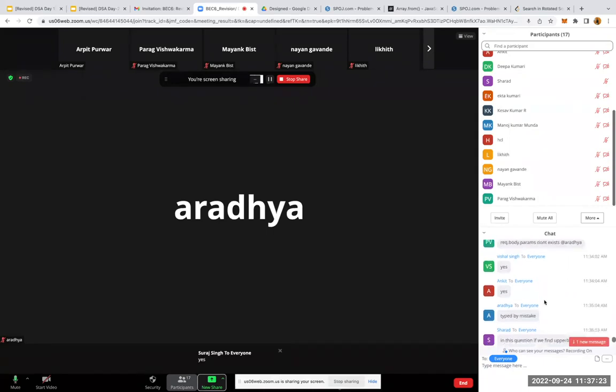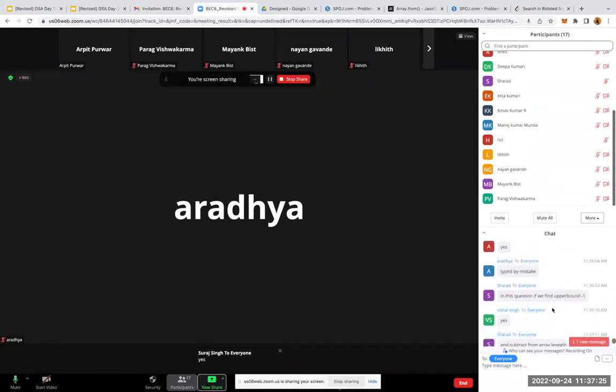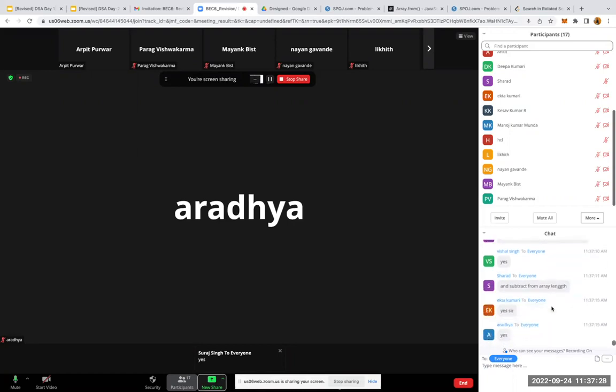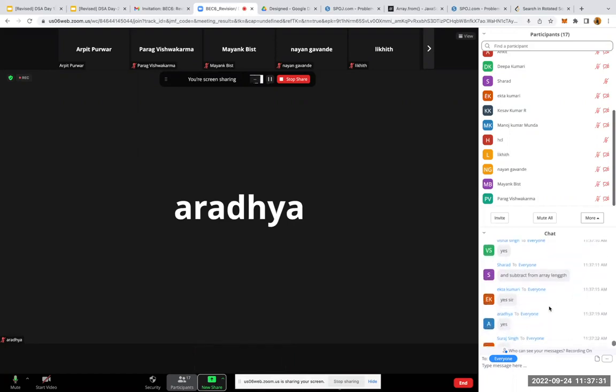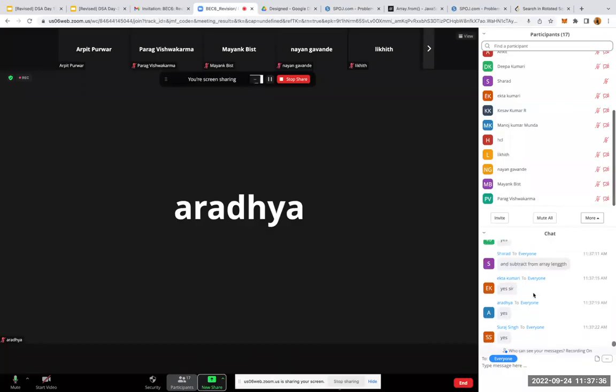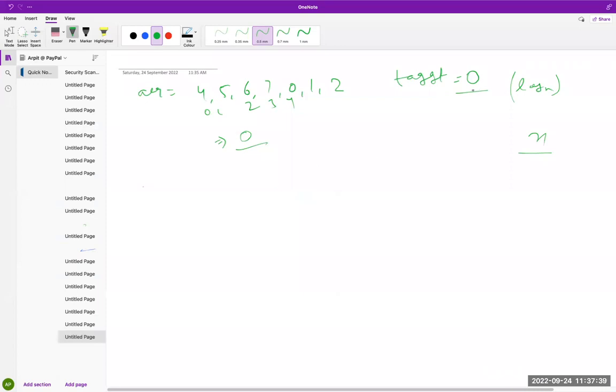Okay, somebody is saying something. If we find upper bound minus 1 and subtract from array length. Okay, so Sarad is giving an idea. So let's see his idea. Sarad is saying, for 0, if we find the upper bound. So see, Sarad, for finding the upper bound, our array should be sorted, right? First, our array should be sorted. If we sort the array, then the complexity will become n log n. Then this is not our solution, right?